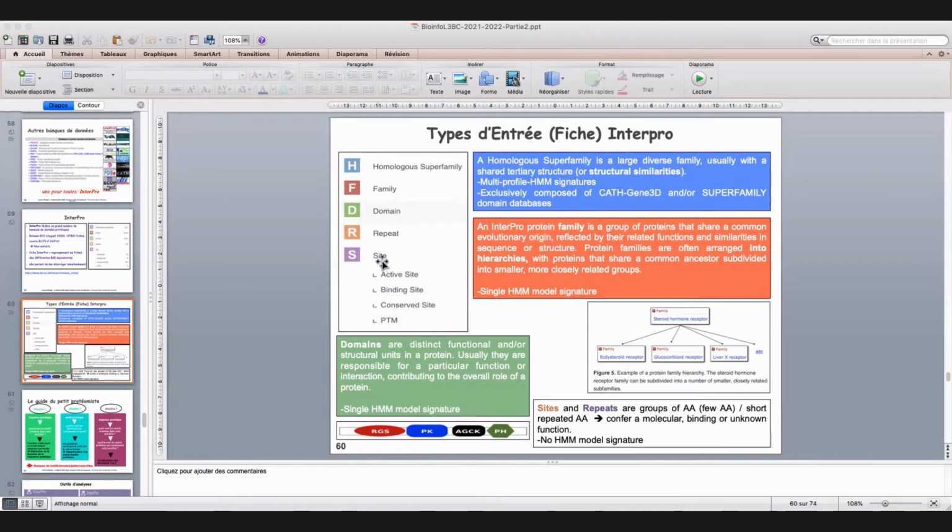Okay? So the active site is the most simple one. It's one amino acid. Repeats are a few amino acids, I mean 3 to 10 amino acids, and then you get a domain, and then the family, and then the superfamily, in which you have a large family. Okay, and then if you have to choose, you should start with the domain and then move to the family and then move to superfamily. It means that domain is more precise than superfamily.